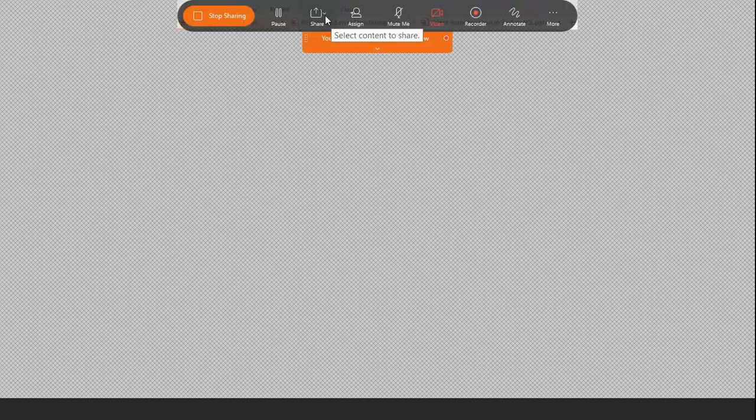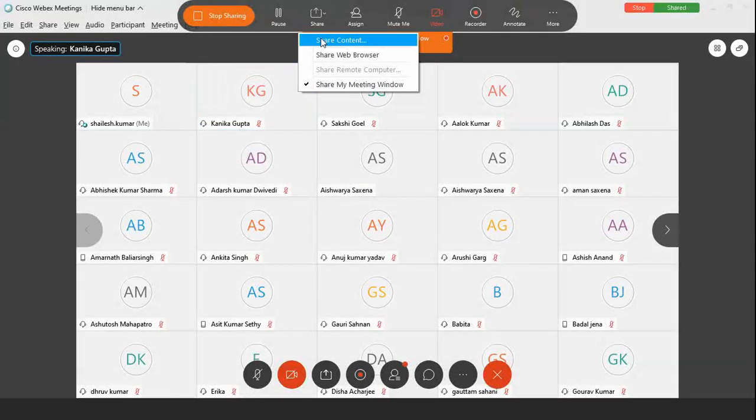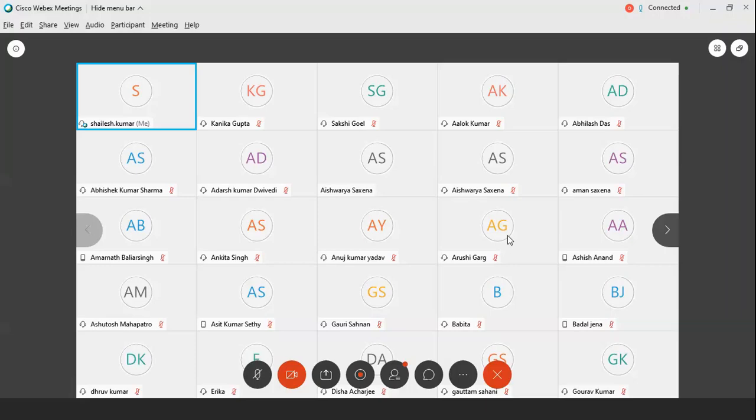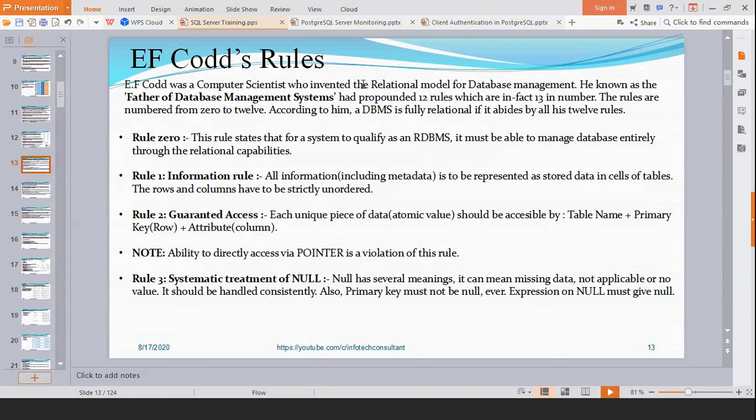So before going forward, this is the EF Codd rule. This is the father of RDBMS, and he has provided us 13 rules. Sir, your screen is not visible. Just hold a minute. Now, good? Yes, sir. Okay.